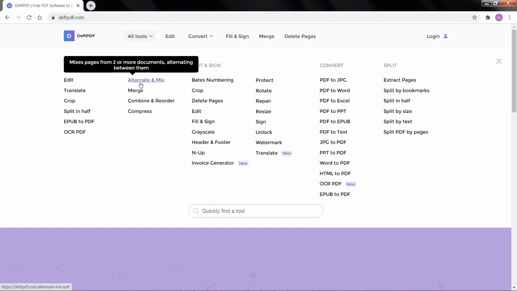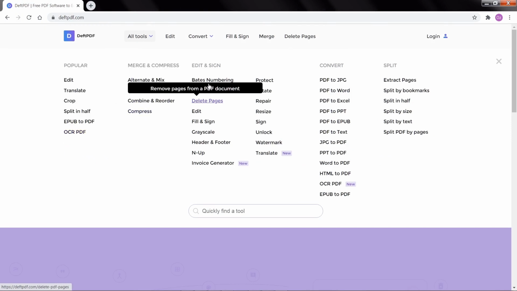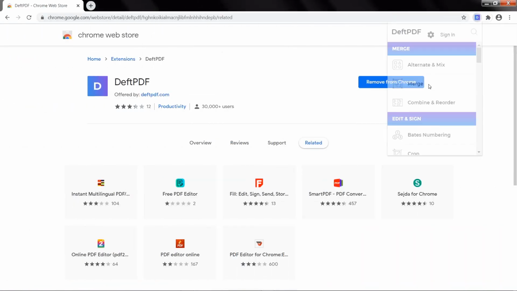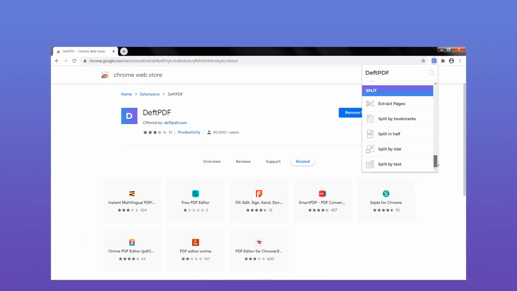Even the use of PDF tools. You can instantly access all your PDF tools when you add DeftPDF to your browser. If your browser of choice is Google Chrome, you can install an extension. Here's how.